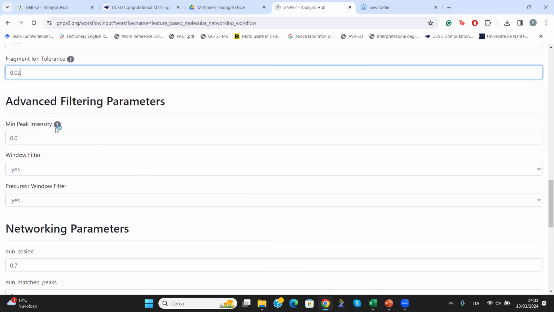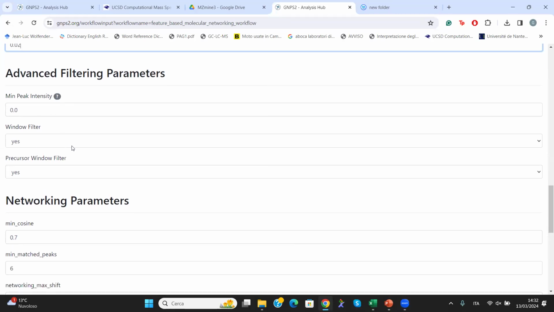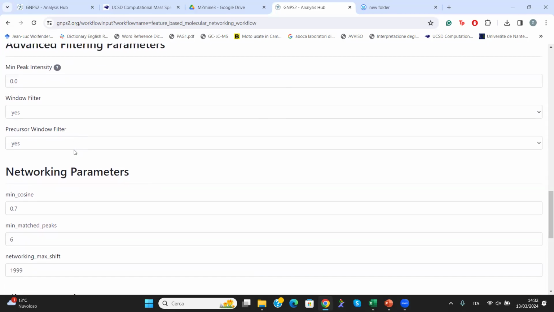Now we have the minimum peak intensity. Since we processed all the data with MZmine, I think we don't need to add a different threshold in this case. So we just put it to 0, because we already processed and cleaned all the data with MZmine, as Stefan showed us. These parameters are to make the fragmentation spectra cleaner, because sometimes, especially with QTOF instruments, you can have some issues around the precursor ion. So I would suggest you always put on yes these 2 filters. They are very useful.